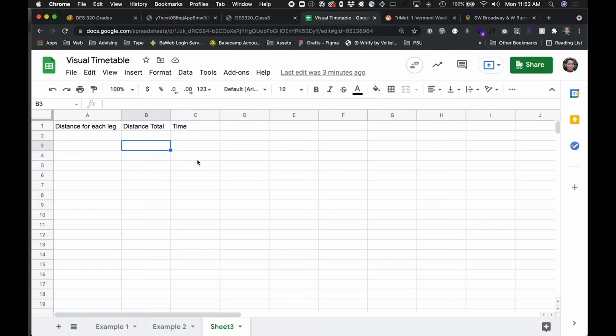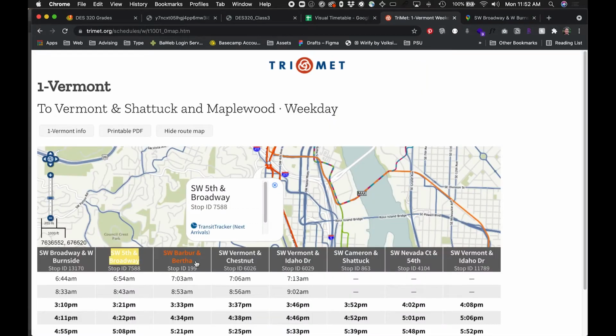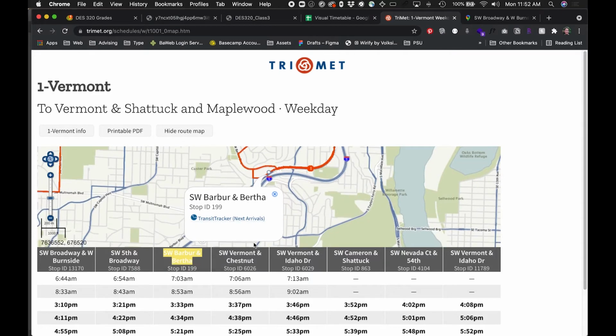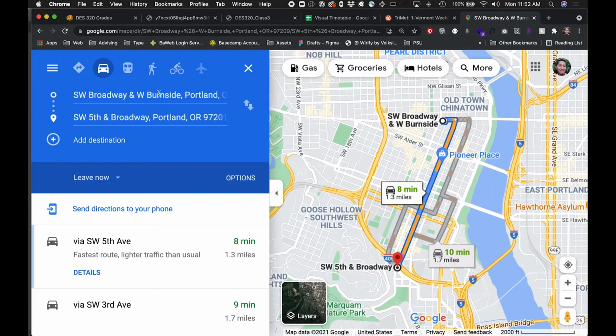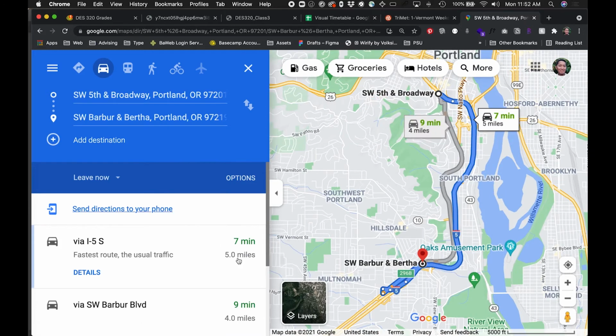Here's my spreadsheet right now. What I want to do is have the distance for each leg and the distance that it's traveled. For the first point, I want to start at 0 because 0 is the very first stop. The first leg is going to be 1.3 according to this data. I'll just grab these stops and keep putting them in here. 5th and Broadway was the second stop. We'll see what the distance is for that. Let's say 5 miles.